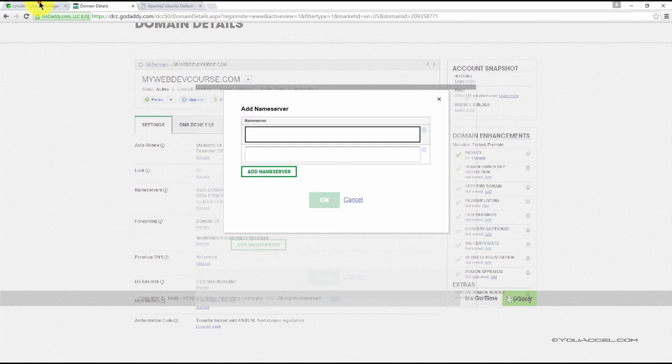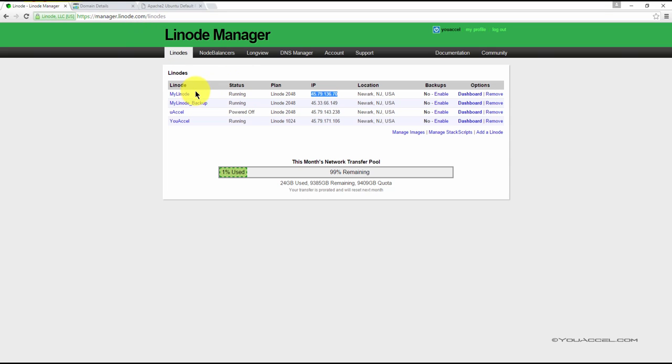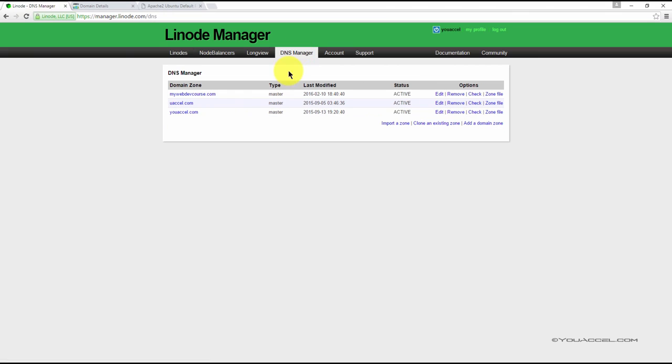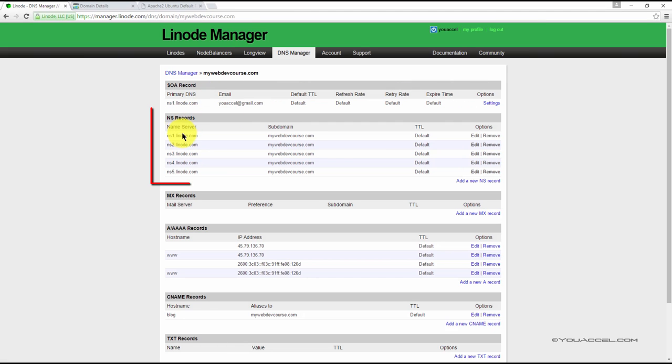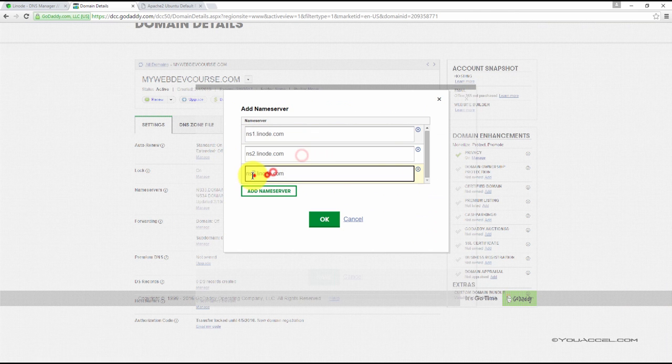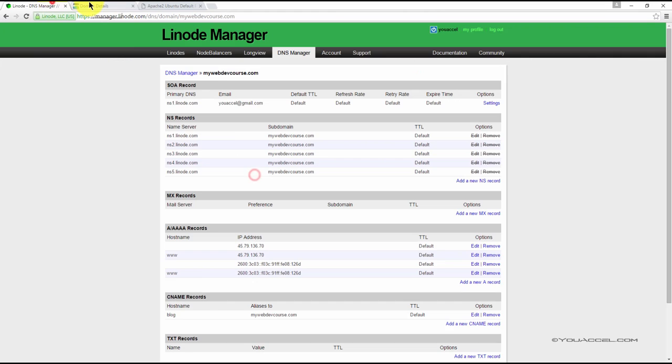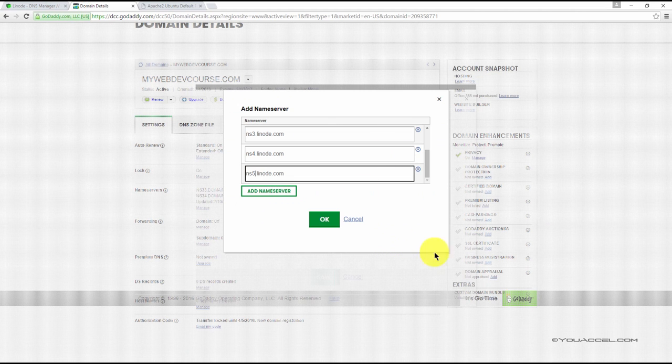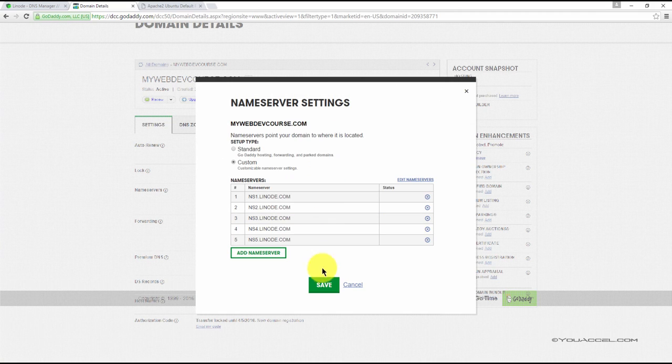Here, you'll need to add all the Linode name servers. So go back to your DNS manager in Linode. Click on the My Web Dev Course zone file. And these are all the name servers you'll need to add. And once you're finished, just go ahead and click OK. And then click Save.